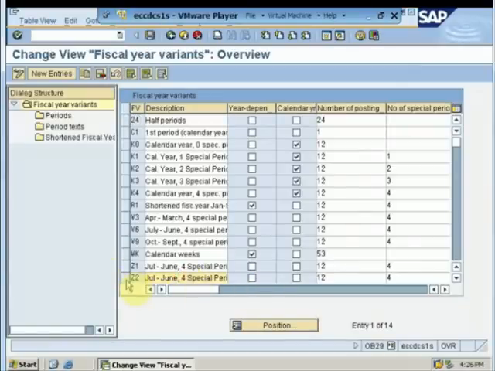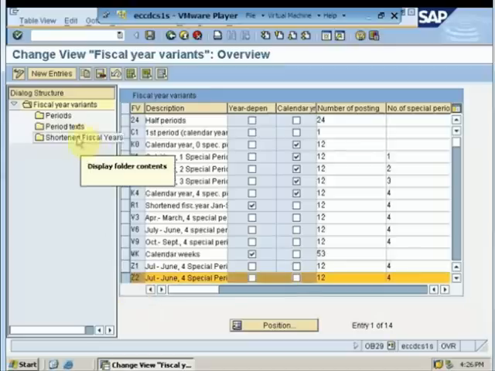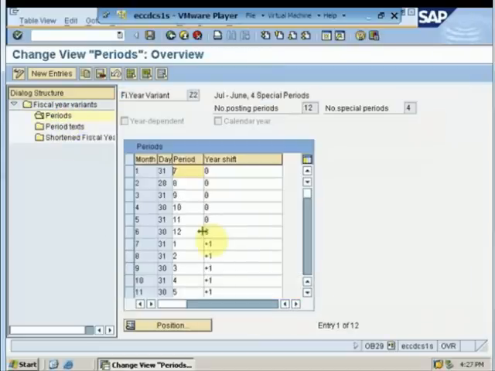Now we have to define the periods in this fiscal year variant. By clicking over here, I will go on to the period section, and I try to configure that the first month would be my 7th period, which is July. Second month would be my 8th period. Third month would be my 9th period, and so on. According to the calendar year, the 7th period for my company would be January. My January would be my 7th period, and so on. This is how we configure the fiscal year.